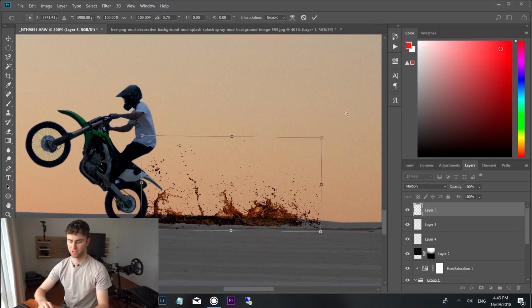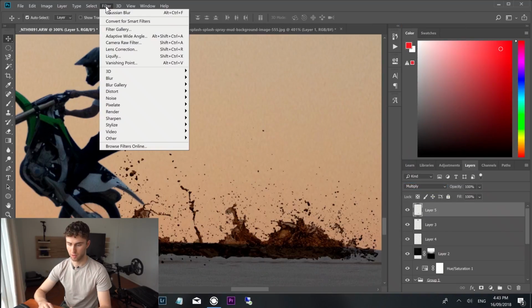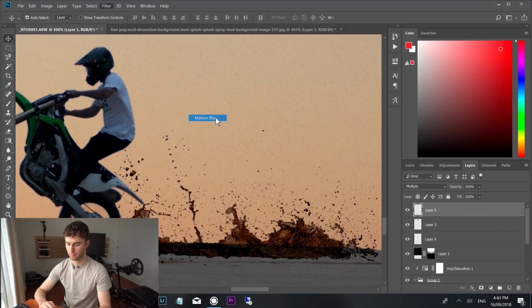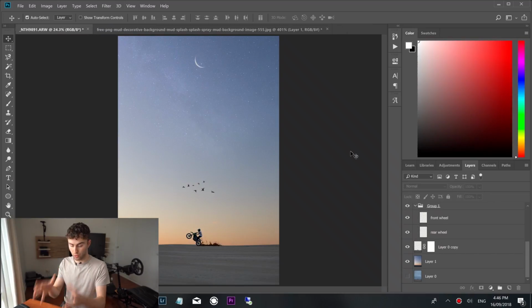So we just got our dirt here as well. We're just gonna reposition this nicely just so we can add a bit extra realism into the shot. We're gonna come into filter, blur, motion blur. Maybe 4 pixels is enough, I reckon, just to blur it a little bit, just to give it a bit extra realism. We've done all the Photoshopping to the image. Now we're gonna bring it across from Photoshop into Lightroom to give it an edit.